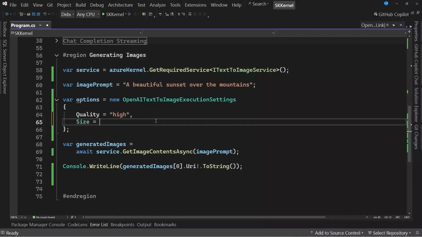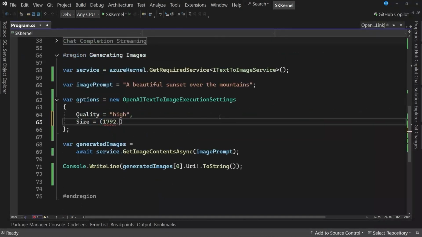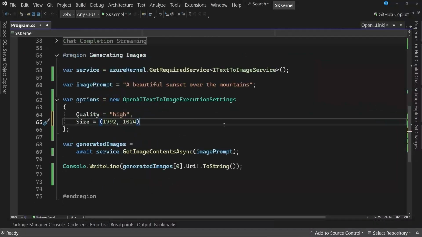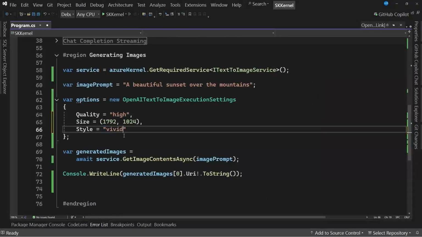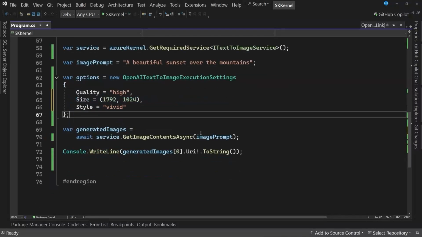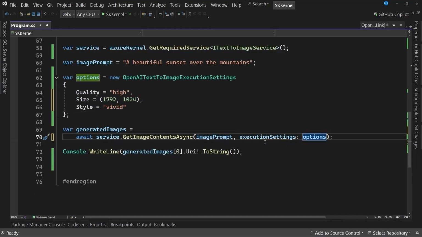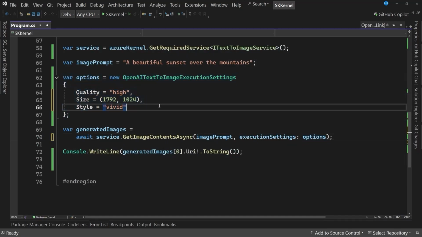Let's also specify a size. We'll set the values, for example, to 1792 and, as the second value, 1024. We will also specify a style that is equal to, for example, vivid. Once we have configured the options for generation, we will indicate that ExecutionSettings equals options, where we have defined the characteristics for image generation.